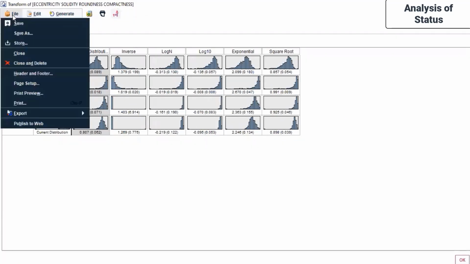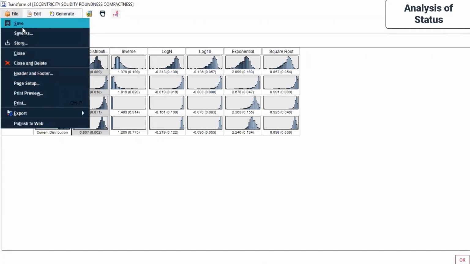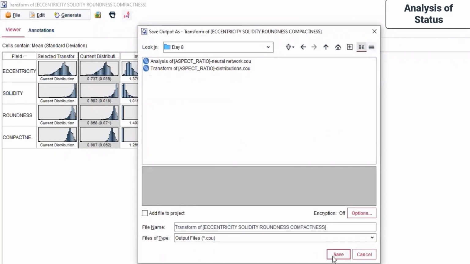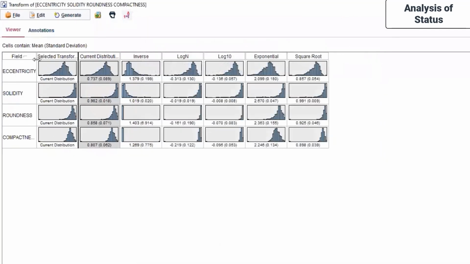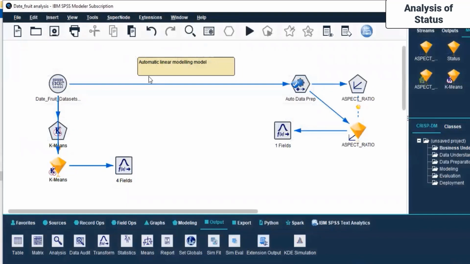So if I click on file, let's save this. That's the transform for eccentricity. Let's see the output file that we have. So I'm going to save that. Also going to save this particular stream, which is okay. We already saved it. And let's insert a comment. Okay, the stream markup, right?